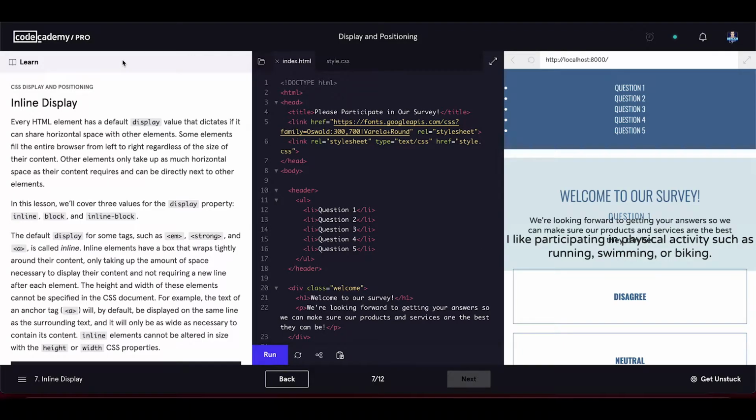Now let's learn about one of the values for the display CSS property. This one is called inline display. Every HTML element has a default display value that dictates if it can share horizontal space with other elements. Some elements fill the entire browser from left to right, regardless of the size of their content. Other elements only take up as much horizontal space as their content requires and can be directly next to other elements. In this lesson, we will cover three values for the display property. The first one is inline, then we have block, and then inline-block.